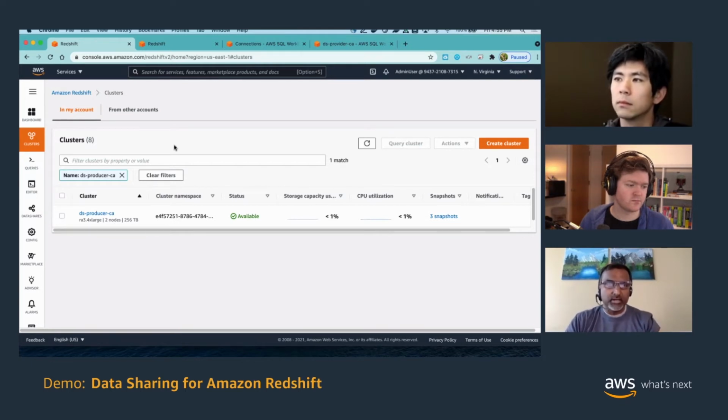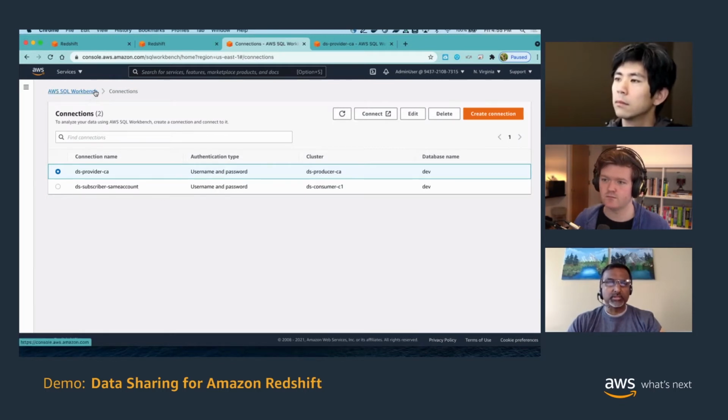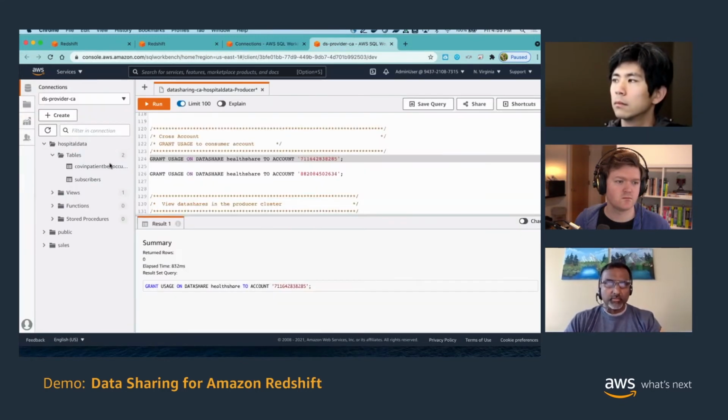So what you're seeing here is the producer cluster for the provider. We will connect to the cluster first. I'm going to use SQL Workbench, which is the SQL Analyst service that is in private preview. Once we connect, I've already connected to the cluster. This is the provider cluster.